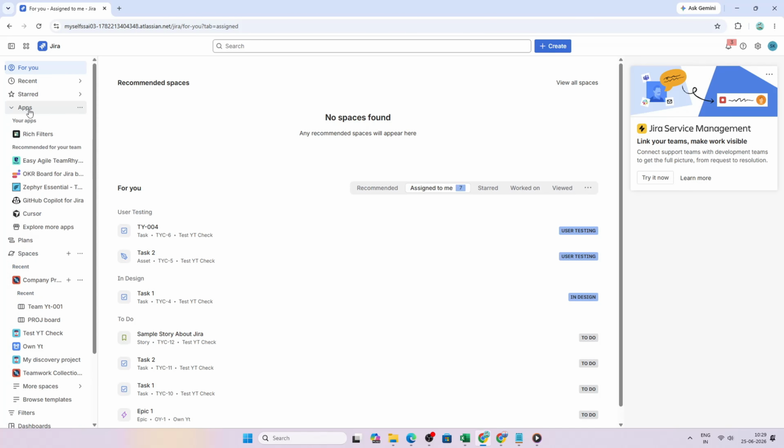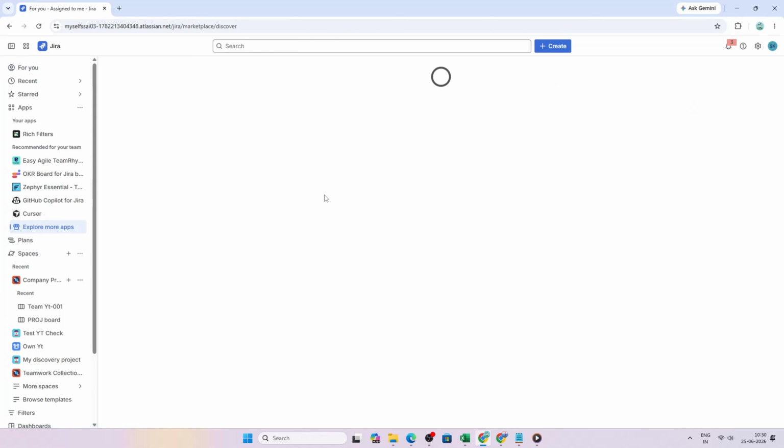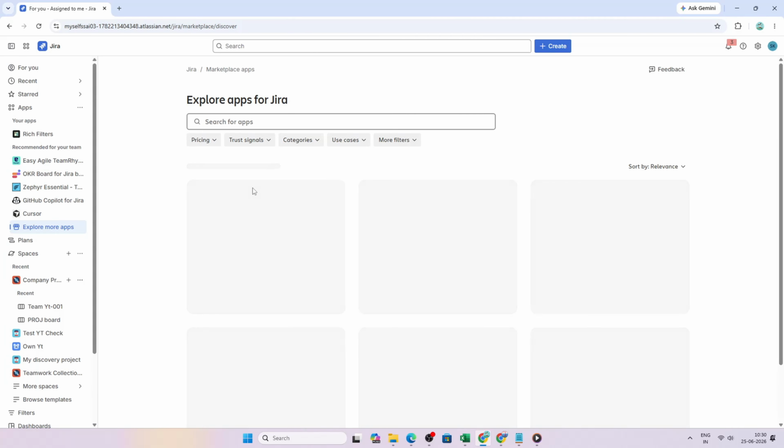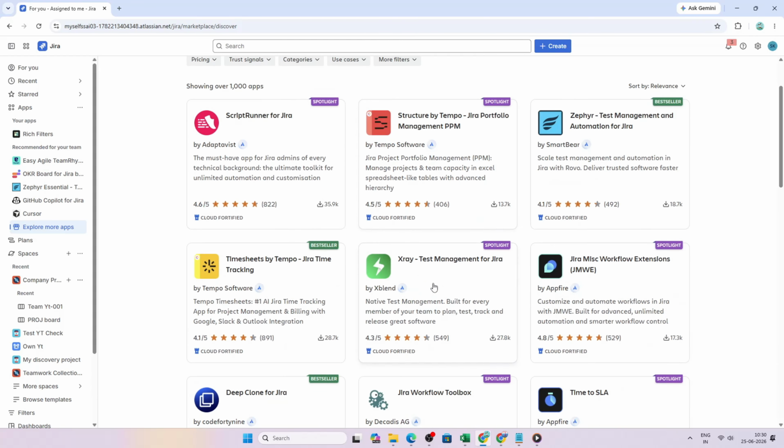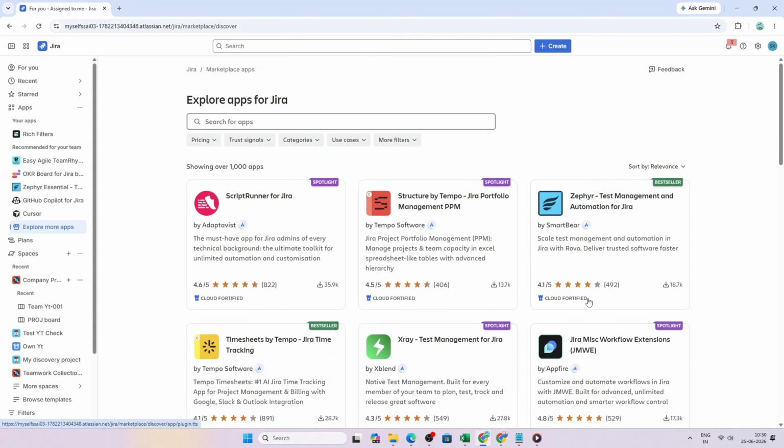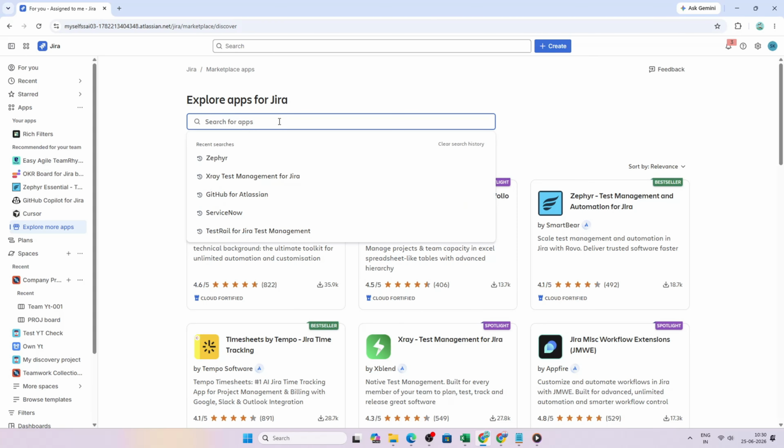This is where Jira lets you access and manage additional tools and integrations that can expand what your workspace can do. After you click Apps, a drop-down menu will appear. In that menu, select Explore More Apps. This will take you to the Atlassian Marketplace area connected to Jira, where you can browse and install available apps. Once that page opens, go to the search bar and type in Zephyr.